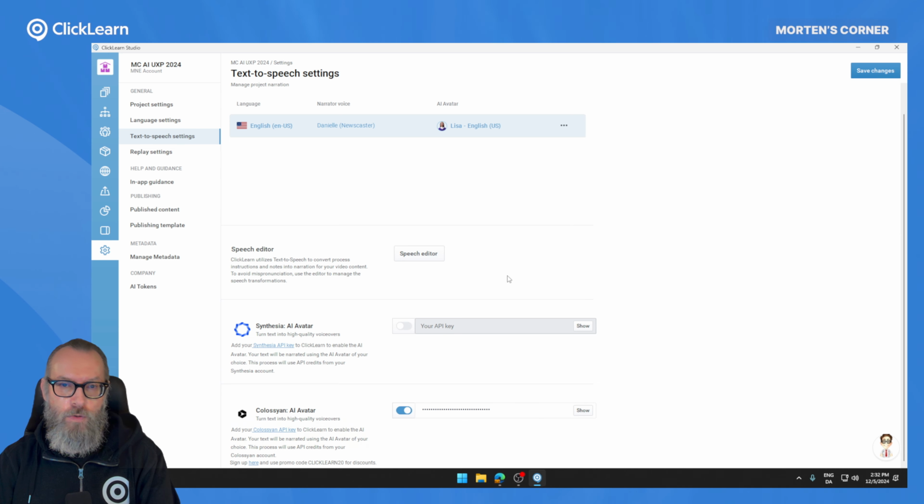Just mind you, you need to do this on a project level, of course. So for each project where you wish to use the AI avatars, you will need to add your API key. So yeah, that's how that works.